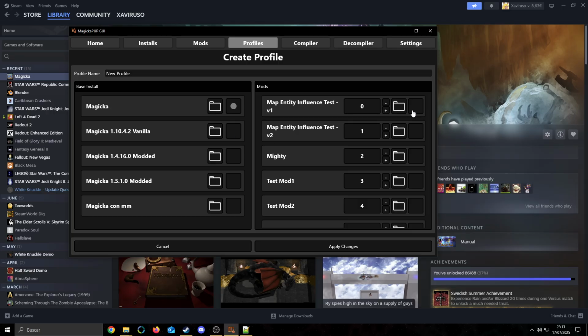So we're going to go ahead and create a new profile. When we have this profile window right here, we can basically create a new install. This is like the profile creation window for the Minecraft launcher, kind of, not really. It's got a bunch more options. So let's say, imagine I wanted to make a Magicka 1.5 install with, I don't know, let's say the Entity Test Influence version 2 mod, right?